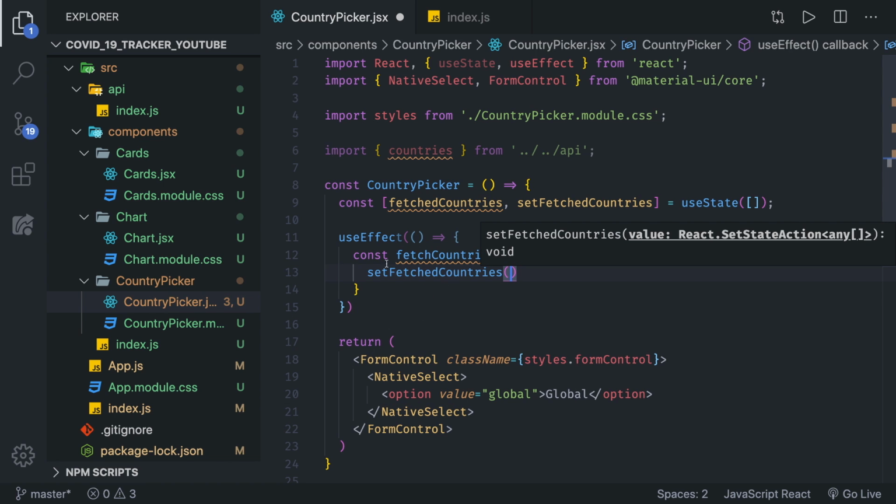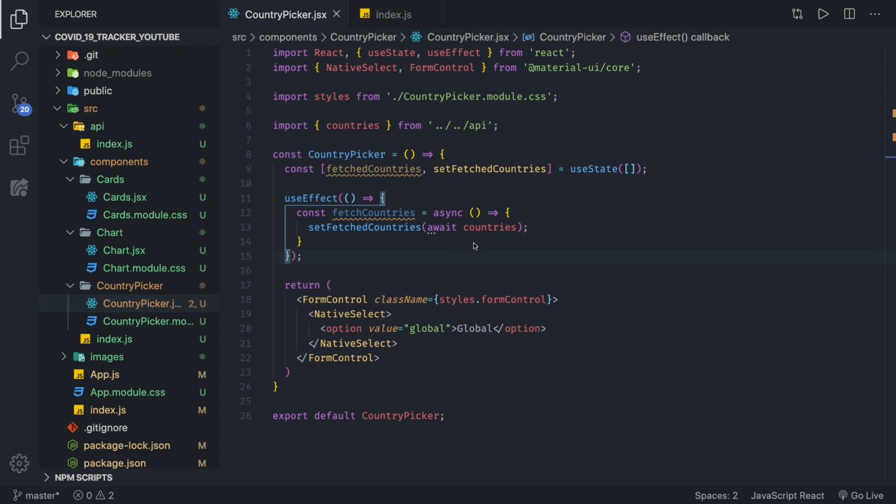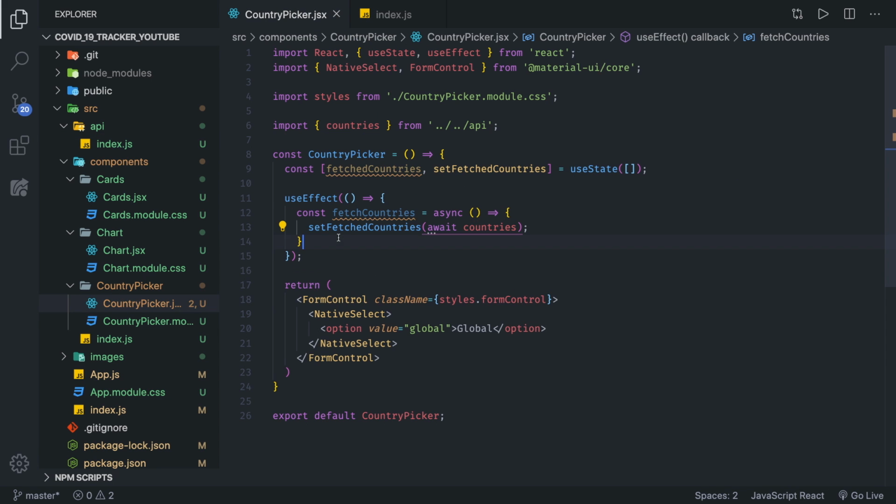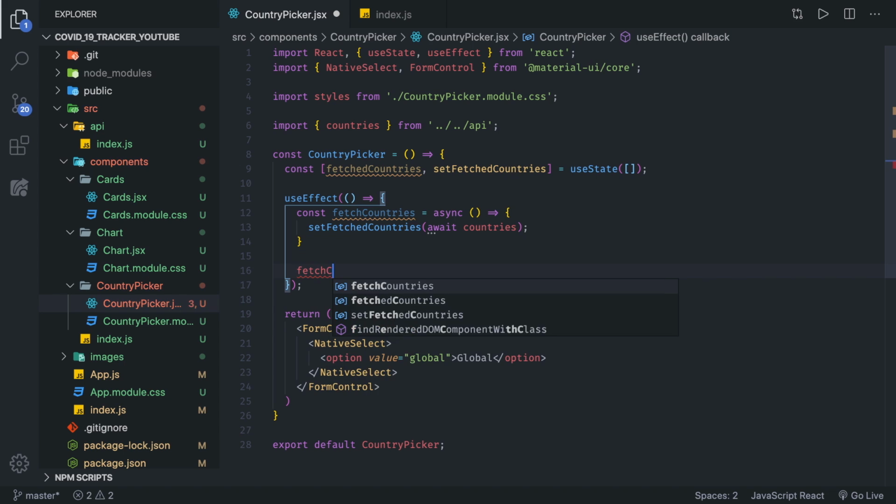And what is this going to be equal to? Well, await countries. This whole time, we still didn't see the console log coming from right here, from the API. So we can finally call this function, fetch countries, just like this. And there's only one thing that we need to do.